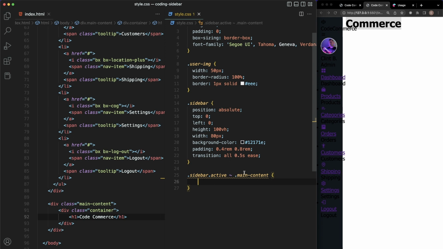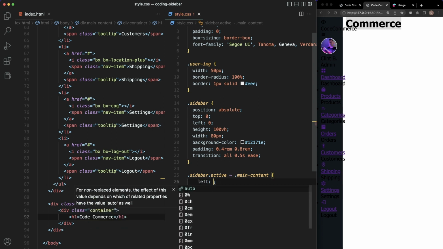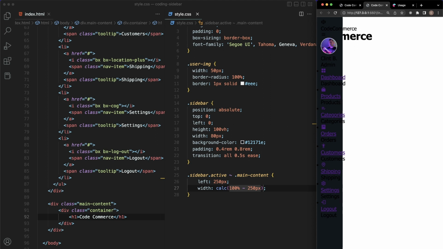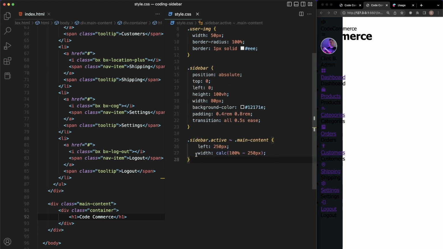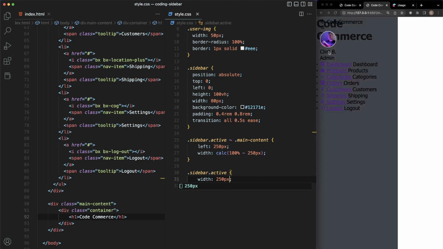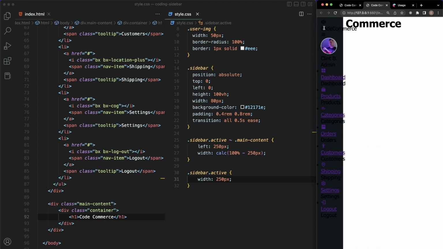So what we're going to say in here, left 250 pixels, and then the width we're going to say calc 100% minus 250 pixels. There we go. And we haven't hooked anything up yet, but as you can see, we're starting to see some changes. So let's go ahead and use this. We want to change the width of our sidebar. So we'll say sidebar, whenever it is active, then we're just going to change the width to 250 pixels. There you go. So as you can see, it's getting some nice changes.